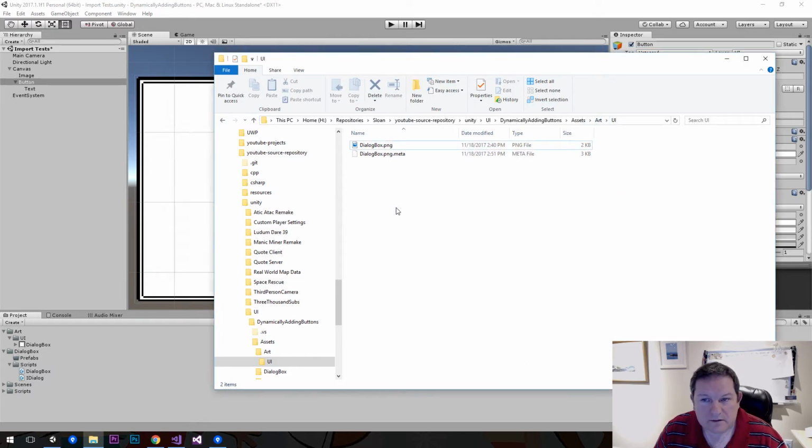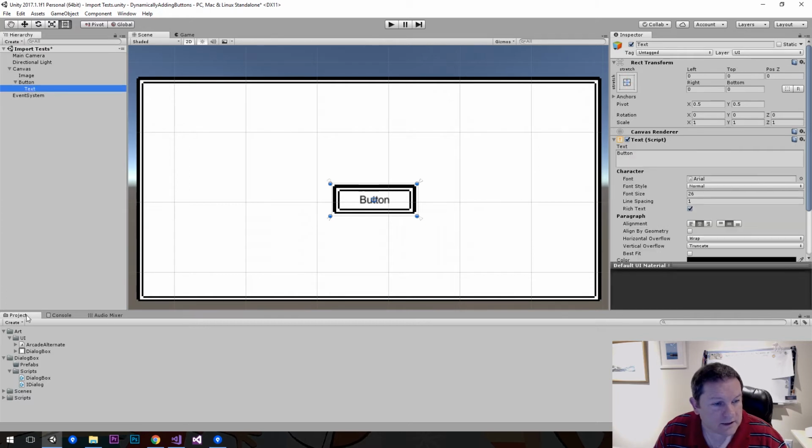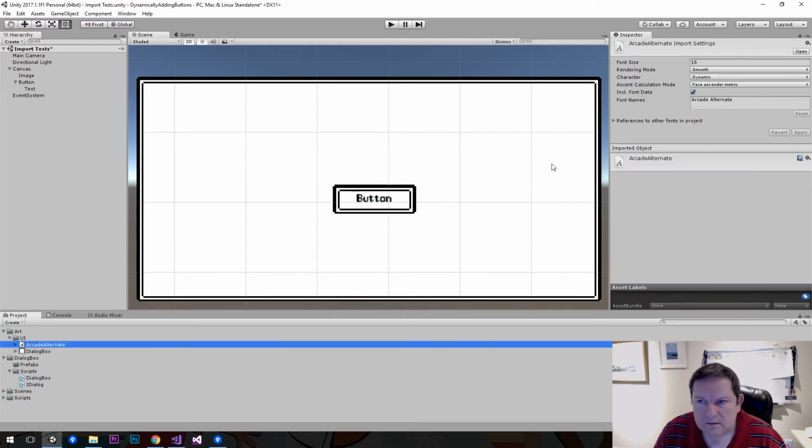So I'm going to drag that into the art UI. It doesn't really matter where it is. And I have my Arcade Alternative, and I'm going to drag this into here. And now you can see that we've got button here. I'm going to make that a little bit bigger. What is that? 16. I'm going to make that 64. Apply. I don't like the fact that it does rendering mode smooth, OS default. There you go, it's a little bit better.